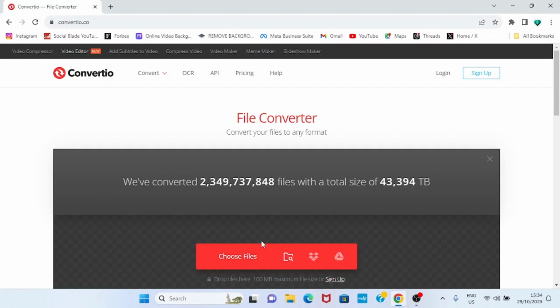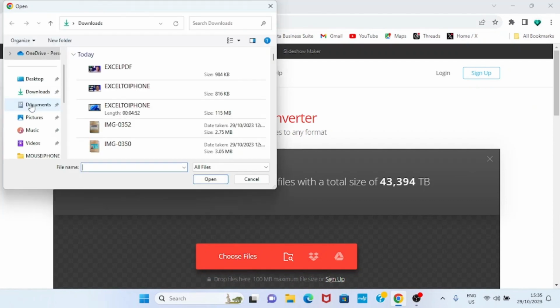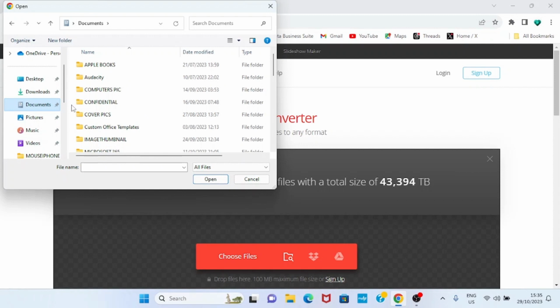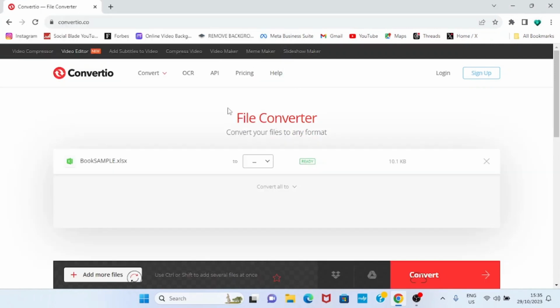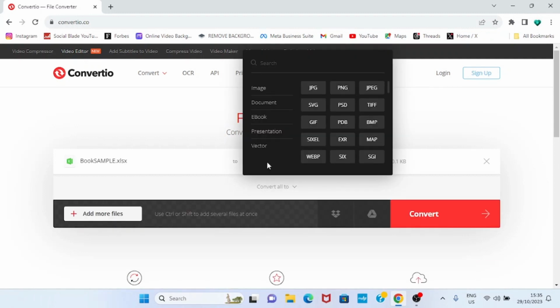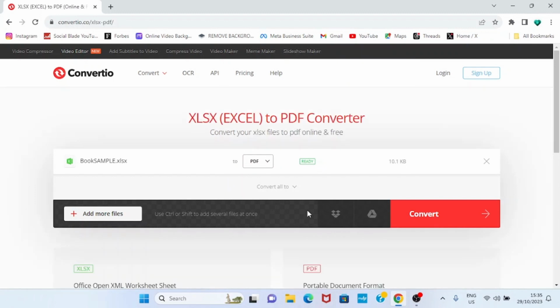As the website opens, click Choose File. Navigate to the folder where you saved the Excel file. Once you get to the file, click on it and select Open. This platform detects the format of the file you uploaded. So here is Excel. So in the To section, select the format you want to convert to. Okay, so I'll click on Document and go with PDF. And lastly, the next step you need to take is click Convert.